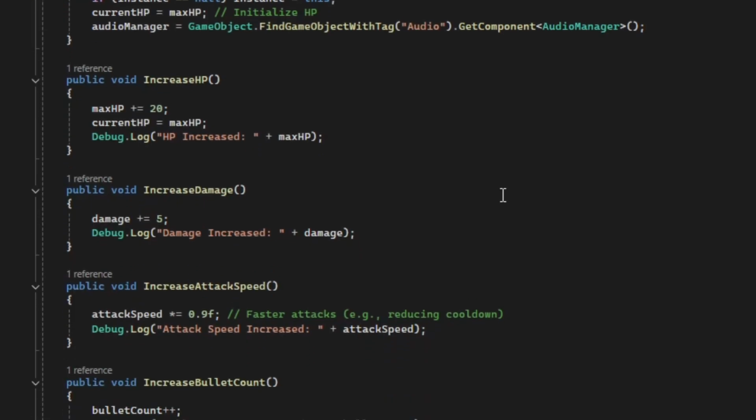Next, we have increase damage. This method increases the player's attack damage by 5 every time it's called. It is useful for upgrading weapons or leveling up.